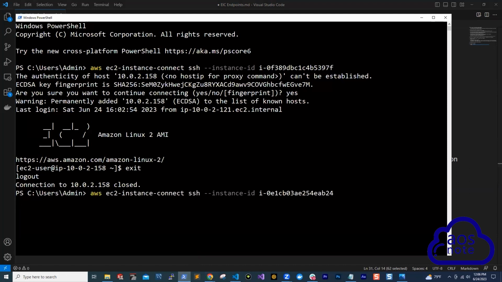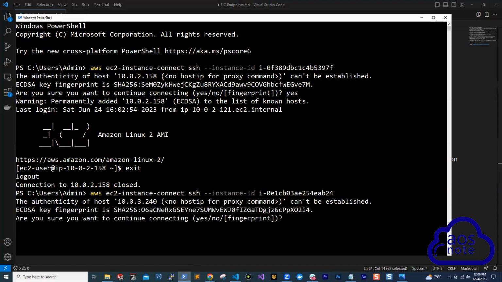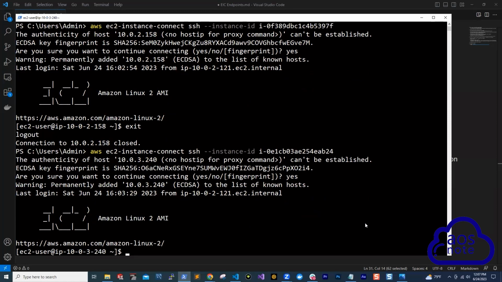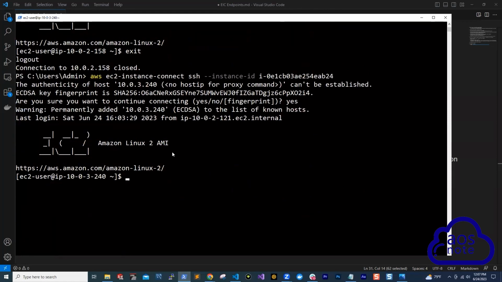It will take like 3 to 4 seconds to load. Give it some time to load. The first time you try to SSH, it would ask you this question. Type yes, press enter. And there you go. I have SSH into the second EC2 instance. And remember, these EC2 instances are in the private subnet.